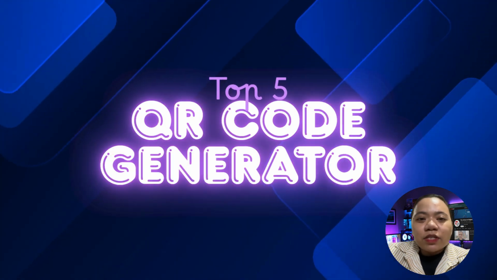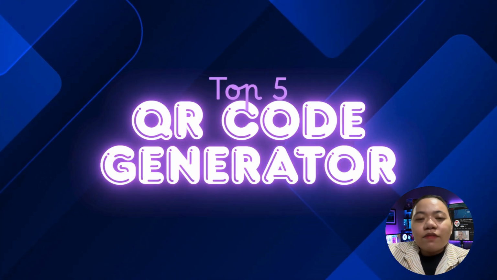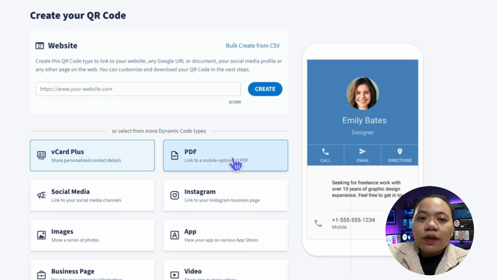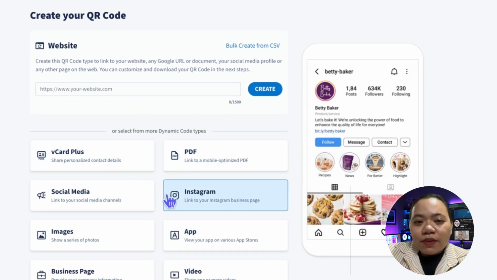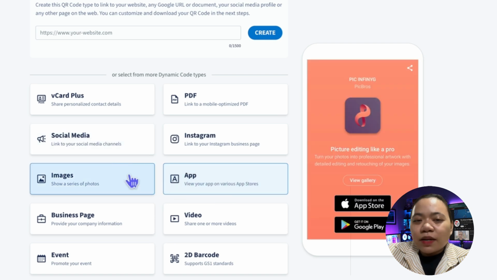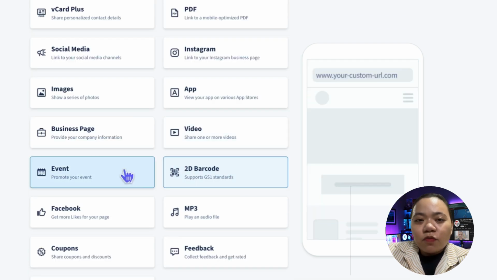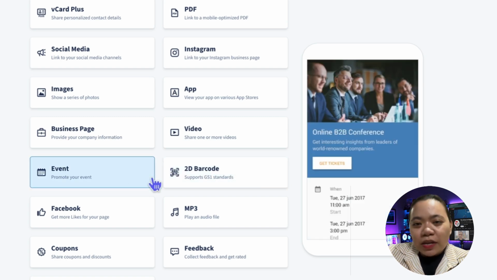At number 5 is QR Code Generator, one of the most widely used tools online. It supports URLs, Wi-Fi, contact info, app downloads, etc. Also, it's very beginner friendly, but for analytics and advanced features, you'll need to upgrade.